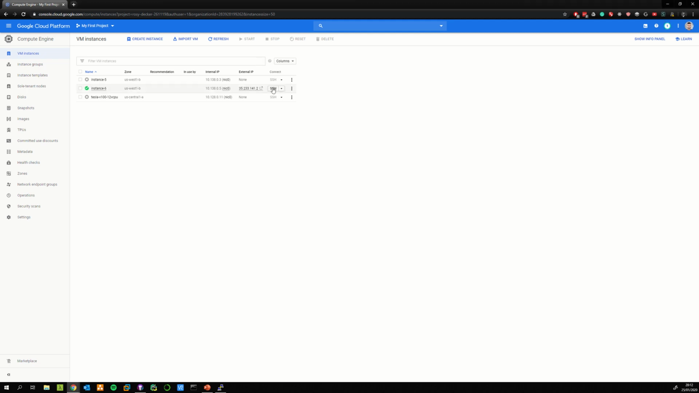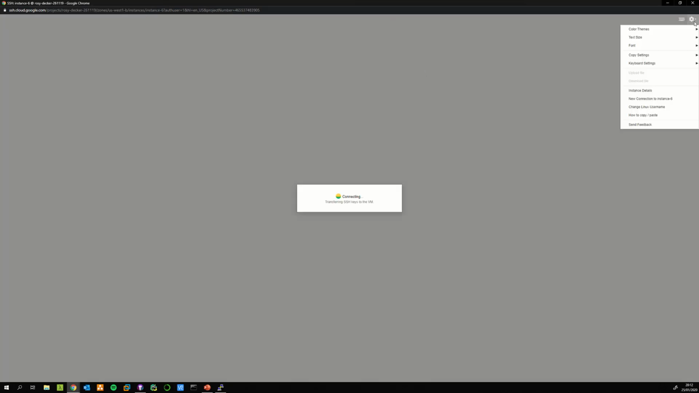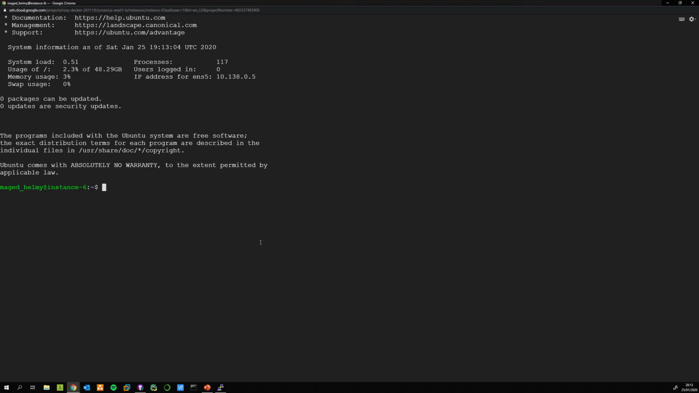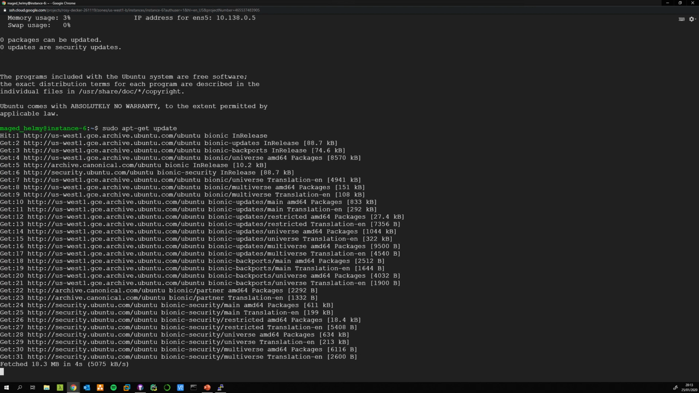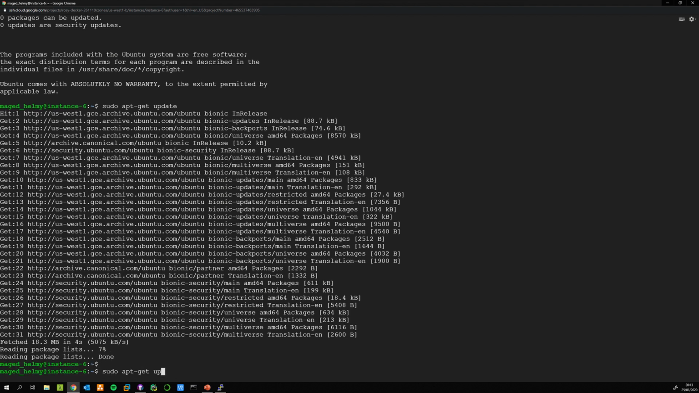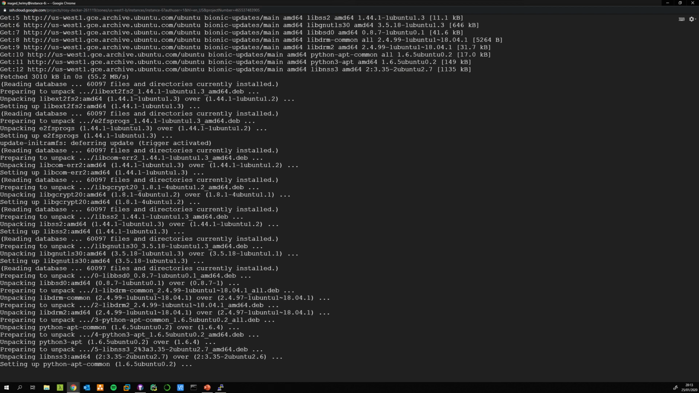When the instance is ready, you SSH into it. So I'm just going to make this big here. Text size is the largest. Okay. Once you're in, you do sudo apt-get update, and then sudo apt-get upgrade -y, which means yes.